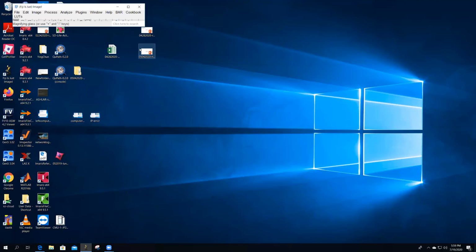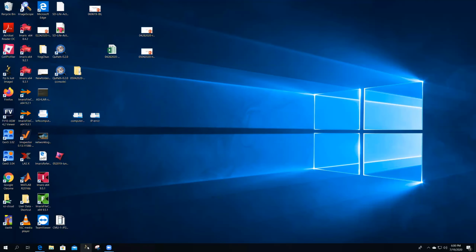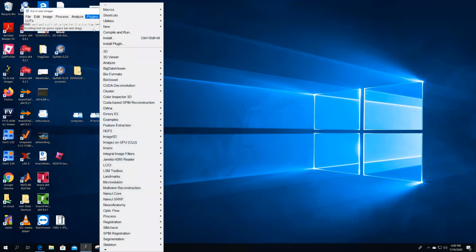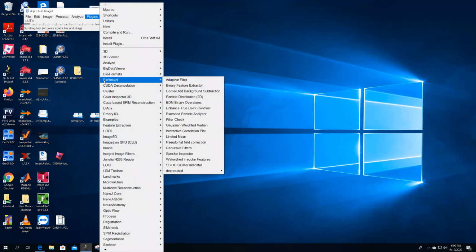Now, before you can execute something, you have to quit FIJI and reopen it, restart it. Once I have restarted, if I go to plugins, now I can see BioVoxel, right? And in BioVoxel, they have all these different plugins which now appear. So that's the nutshell of installing plugins.